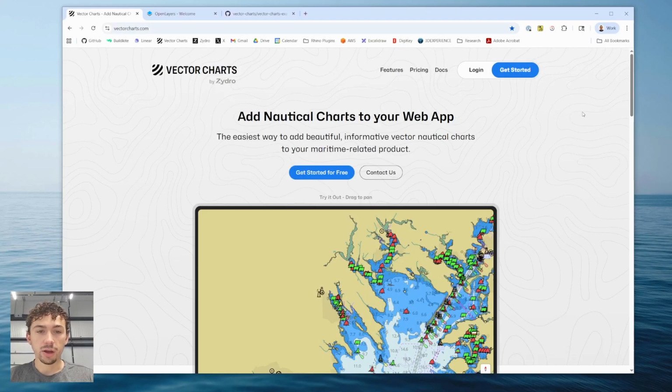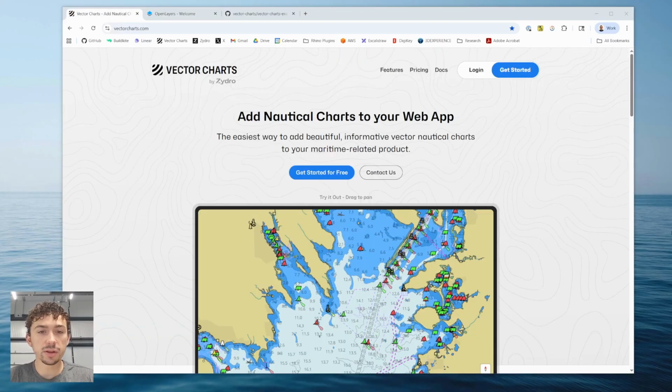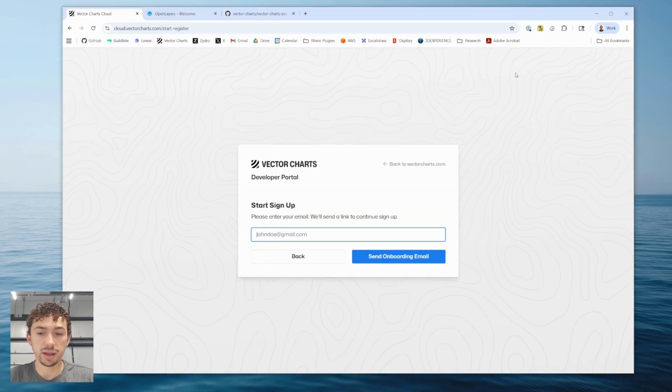In this video, I'll be showing you how to add nautical charts to your web app using OpenLayers, an open source JavaScript mapping library. This video assumes you already have a Vector Charts cloud account. If you don't, go to vectorcharts.com and click Get Started to create an account.